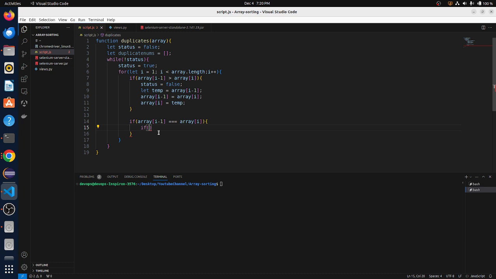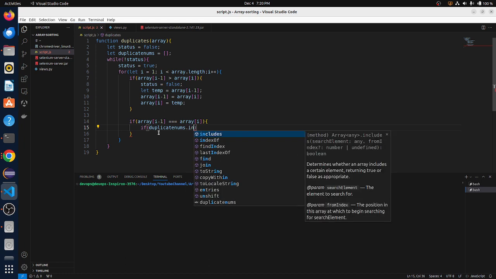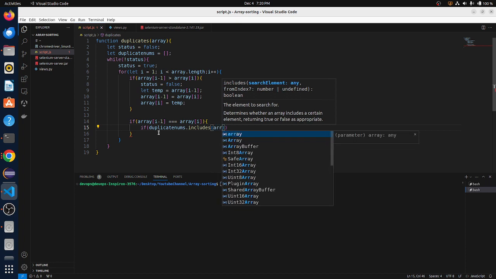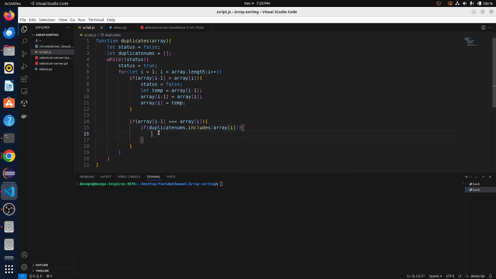For that we have the duplicate nums includes method, which will check whether that item exists in that array. Which item? Array i. Finally, if this is satisfied, we just have to pass the not symbol. Understand here: if the duplicate item exists, it will get true, so it should not enter the if condition.